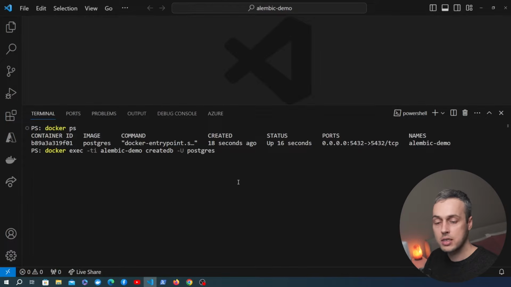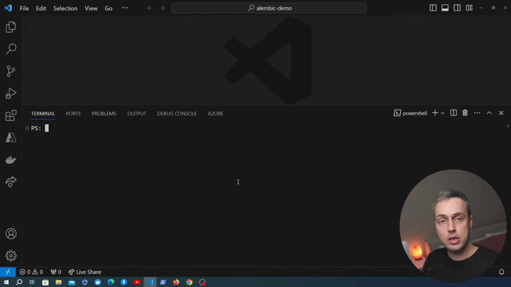The user is Postgres, and let's call the database Alembic_db. So we now have that database, and that's the database we're going to connect to from Alembic. And we're going to make changes to that database, add tables and add different columns to tables using Alembic migrations. So let's get started with that now.